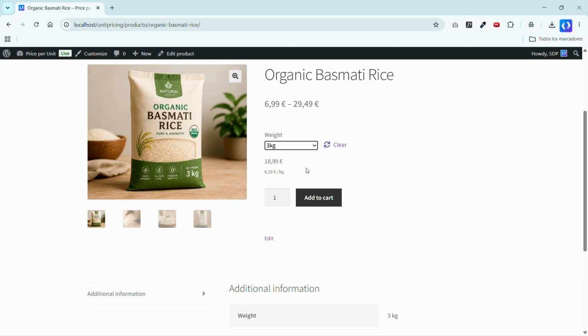This allows stores to display accurate unit pricing even when products are sold in multiple sizes or configurations. That's how you can display dynamic price per unit information for variable products in WooCommerce using SDP Price per unit for WooCommerce.